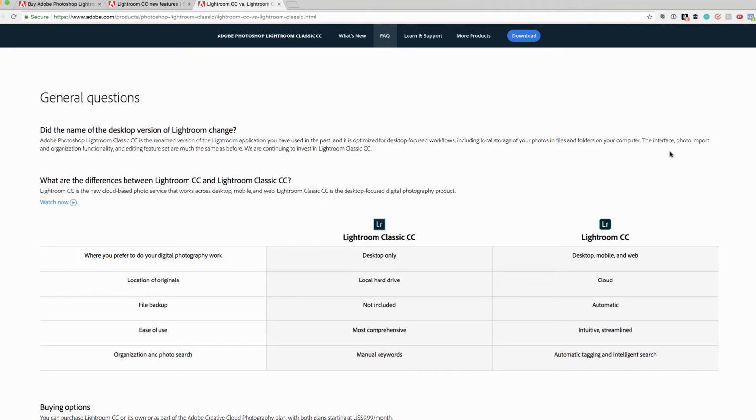Also, from Adobe's website, you can see the differences between these two software applications, and they are very different. What I'm looking at specifically is the location of your original files. Typically, with a professional photographer Lightroom workflow, we are working off of our local external hard drives, not off of the cloud.